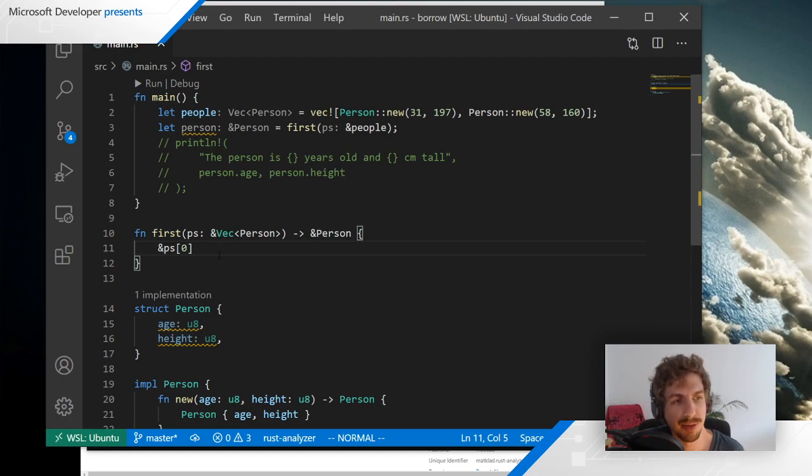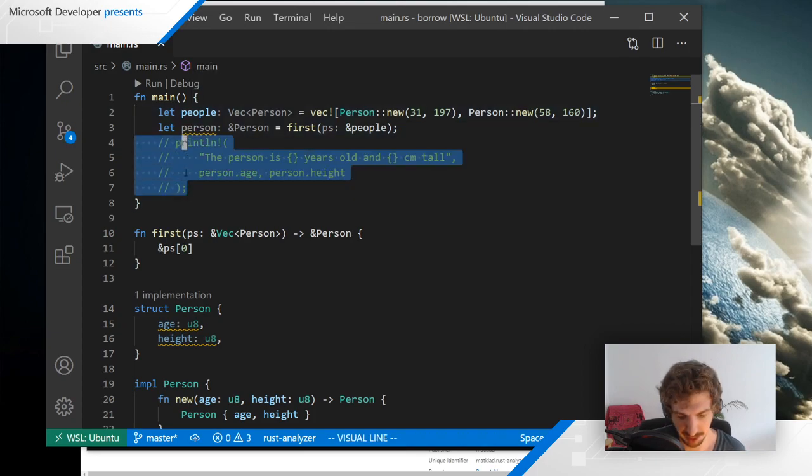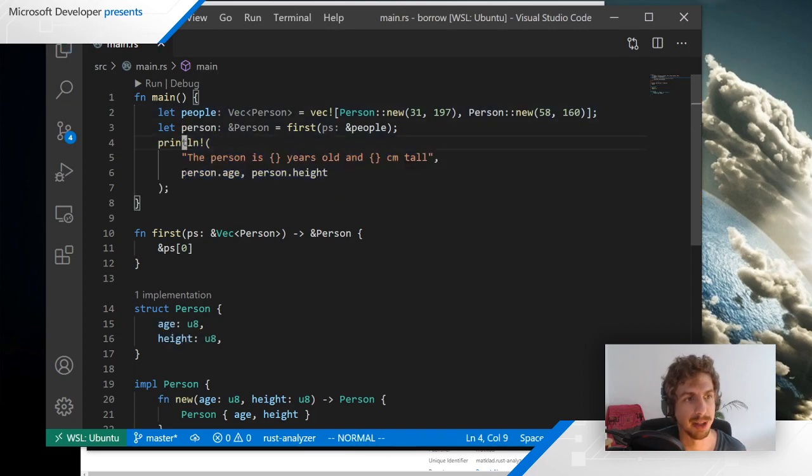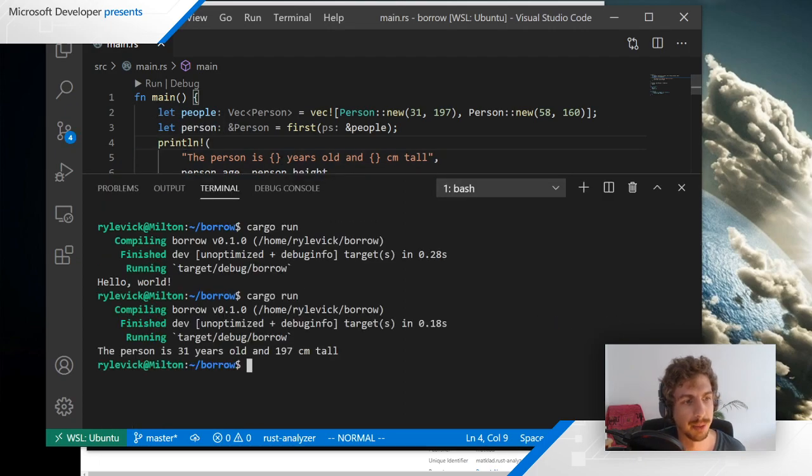Effectively what we've done is we've said, first is no longer taking ownership. It's no longer going to destroy that vector. It's simply borrowing it, and we're going to return back a reference to the first person in here. And now person up here has ampersand person. It is a borrowed person instead. And we can still use it just fine in our print line here. All right. If we run it, we can see the person is 31 years old and 197 centimeters tall.